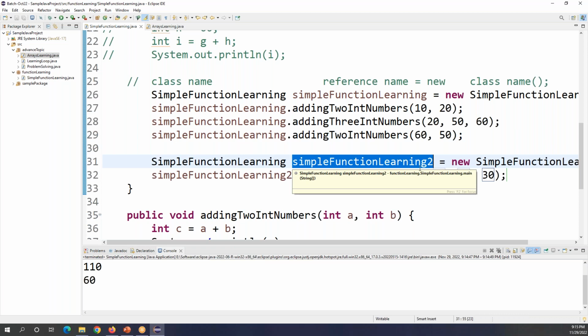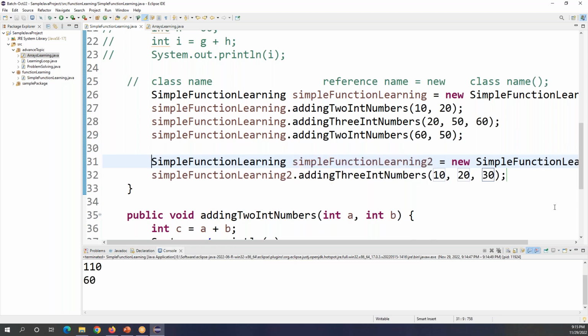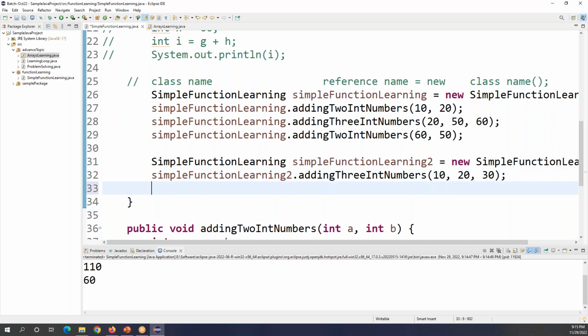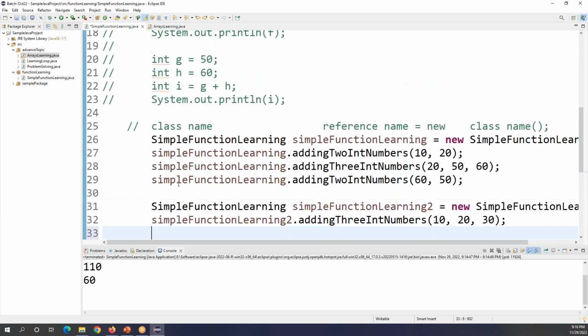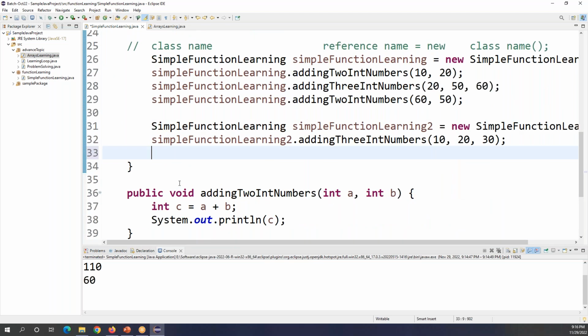Okay. Any question? No questions. Okay. So that means that you understood this function very well, and this is a very important concept in programming. Very, very important concept. That's why I told you don't miss this class.